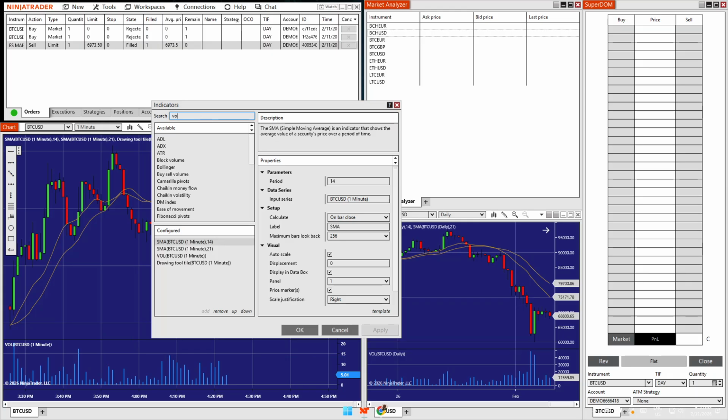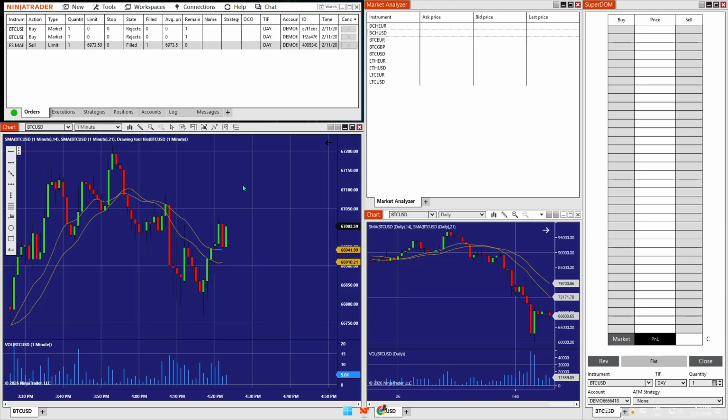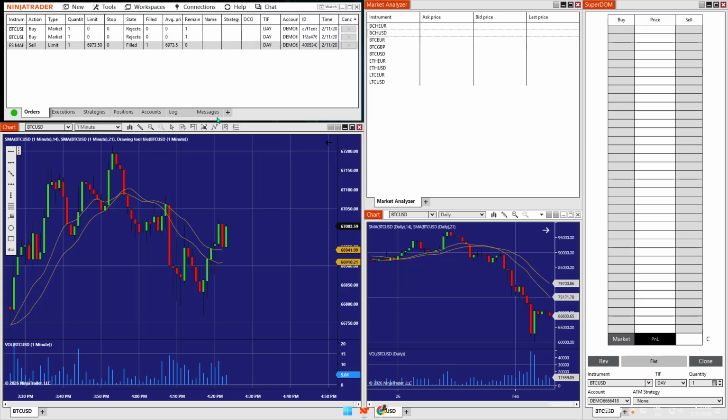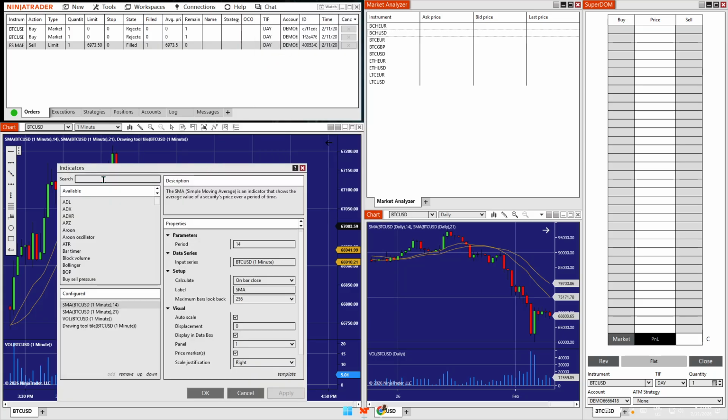Type the word volume, and you'll see options such as a basic volume histogram and other volume-related studies, depending on what's installed. If you don't see a specific item, it may not be enabled in your platform edition, and that's fine. The standard volume plot works well for most traders. Also, make sure your chart has enough historical bars loaded so the display is meaningful as soon as it appears.